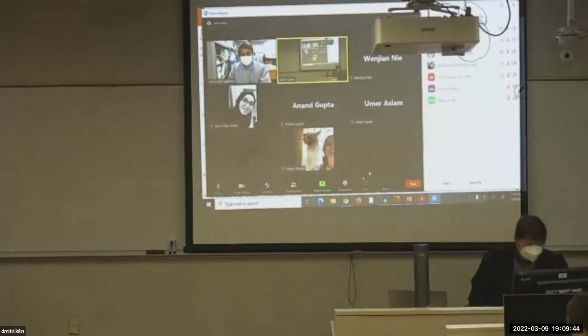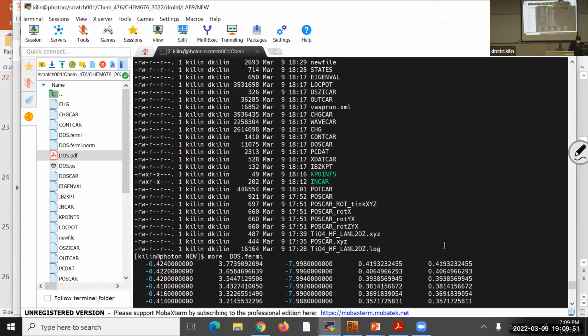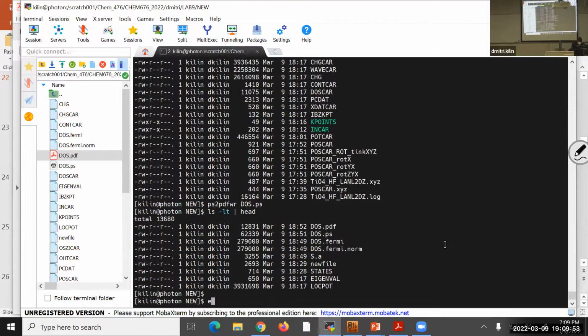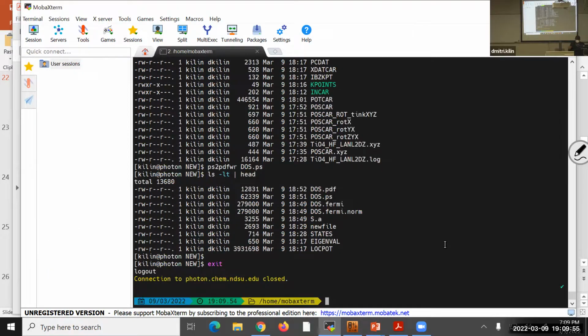If you are on the photon cluster and you are done with your exercises, it will be a good thing to type exit before finishing, so that the system administrator will appreciate it. Okay, thank you.